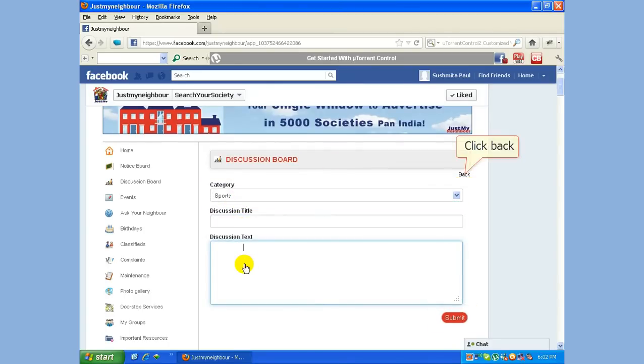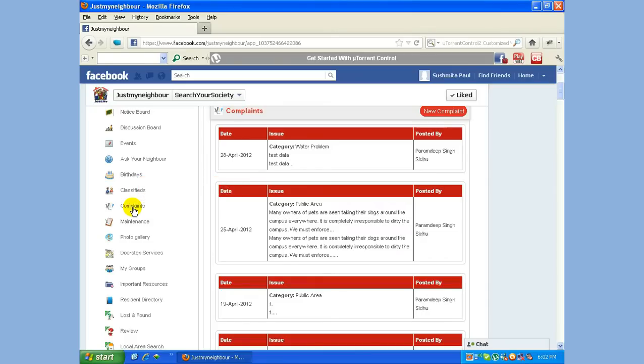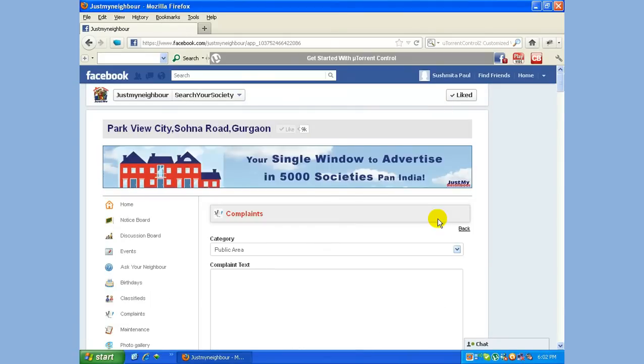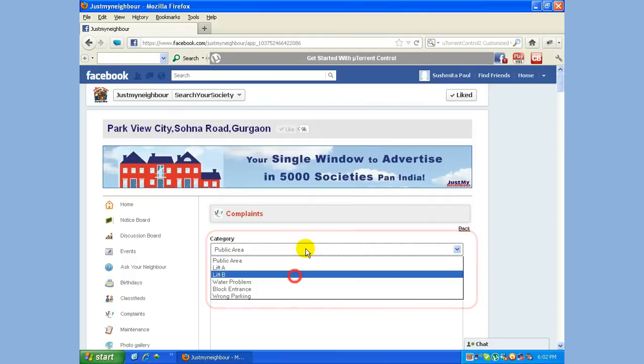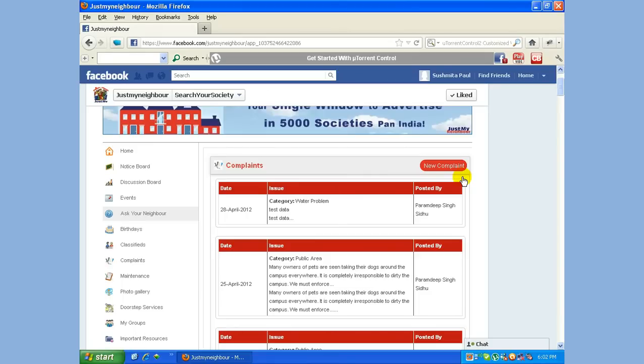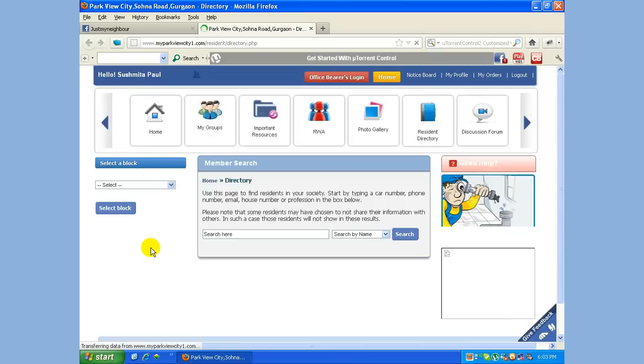So we go back to our page, and as you see, there are several other icons that you can explore. Let's go to complaints, and you see a host of complaints by our neighbors. If I wish to make a new complaint, all I have to do is create a new complaint, select a category from the drop down list, enter my text and submit my complaint. So we go back again. This is our complaint page. Now there are several other icons there that you can go to individually.